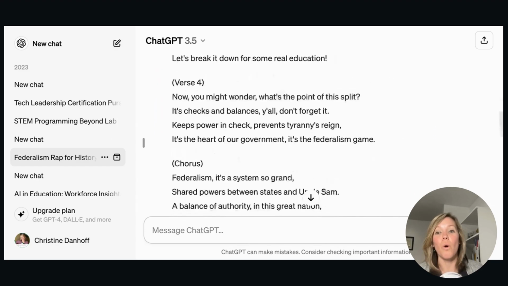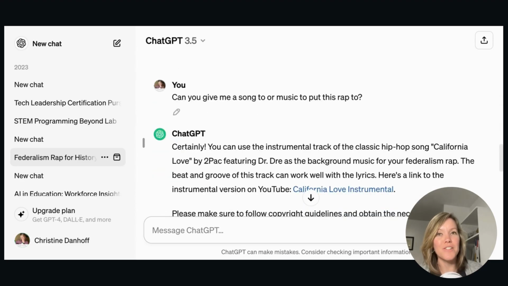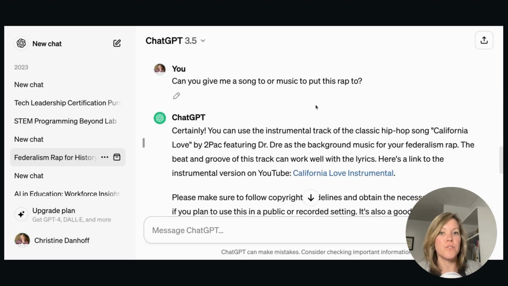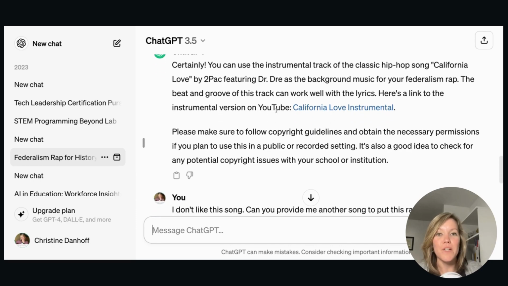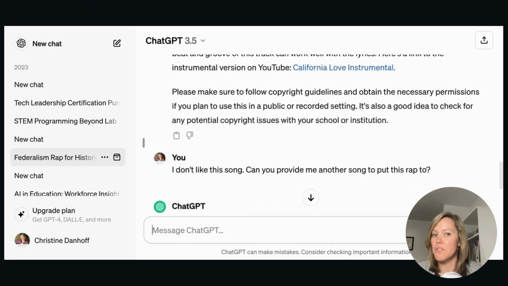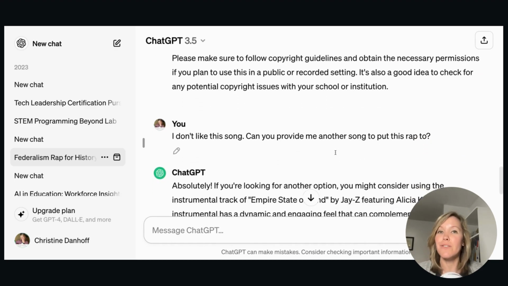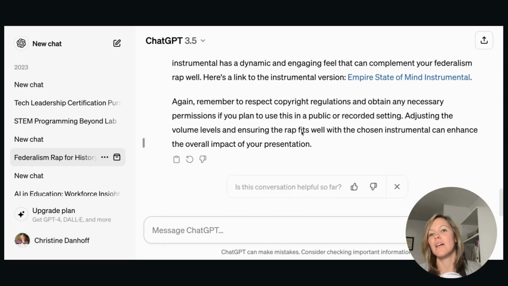Well, that's really cool, but maybe I don't even know what tune to put it to. So I asked it another question. Continue the prompt: can you give me a song or music to put this to? Certainly. Here's the song, and that is perfect. But here's the best part. It actually gave me a link to the instrumental version of that song, so I could use this with my students. Don't like that song? I don't like it. Can you provide me another song to put this to? Absolutely. Here's another one, instrumental version that goes with it. Boom, done.